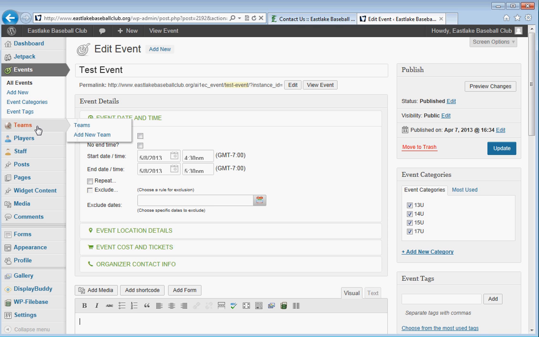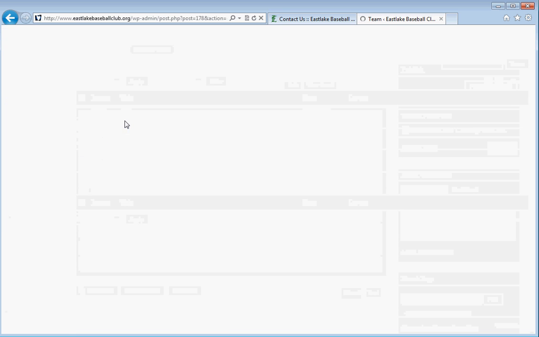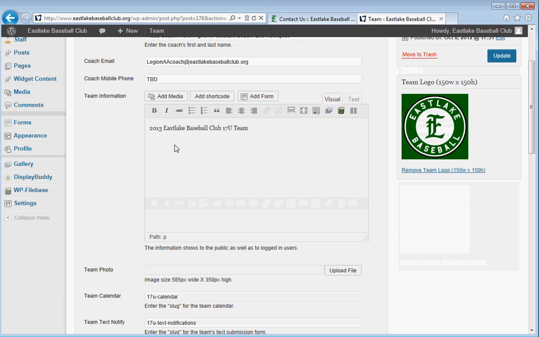Next three sections actually work the same, literally. Let's go to teams, and you'll see that we already have the 4 teams loaded. I'm going to edit the 17U team. And the information you need here is you need to put in a title, 17U, which is there. We have the head coach information, or assistant coaches. We have the coach email address. If we have mobile phones, we could put that there. You'll see this part here, 2013 Eastlake Baseball Club 17U team.